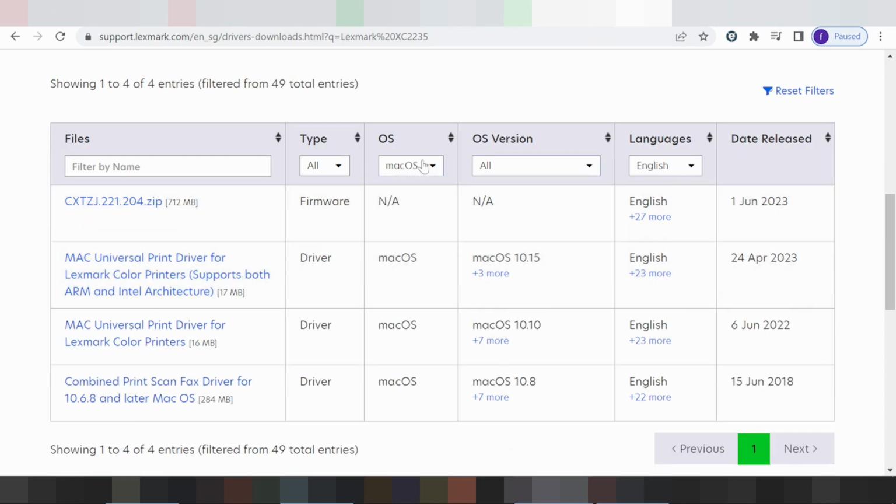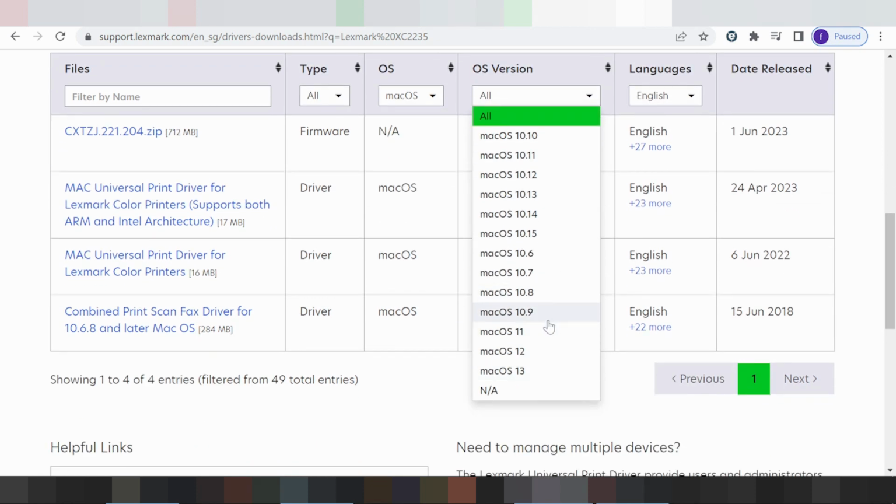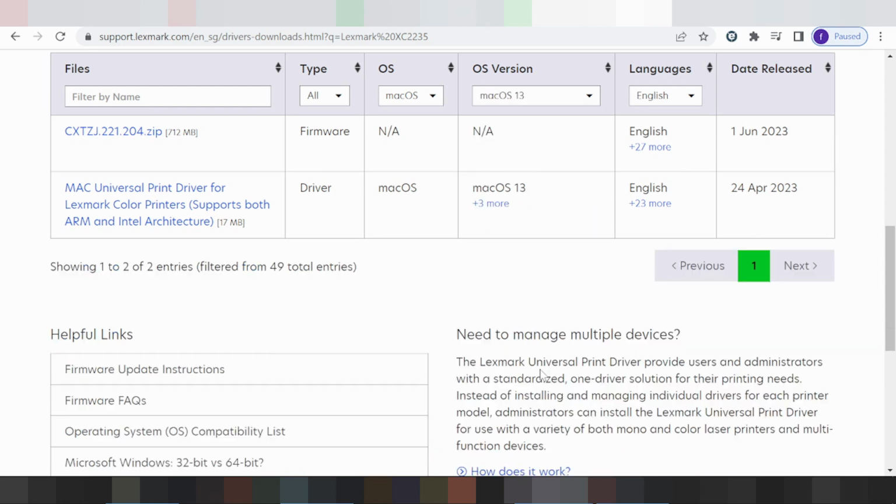And for the Mac, Macintosh, this here is the driver for the Macintosh. Click here for the version, and this here is the new version for Macintosh. And this here is for Mac 11, Mac 13. I am testing Mac 13. This here is the Mac 13 driver and universal print driver for the Lexmark color printer. And this here is the release that supports Mac 13, and the language is English.